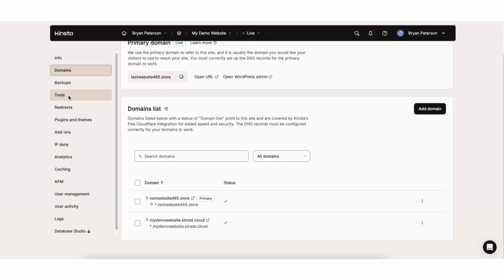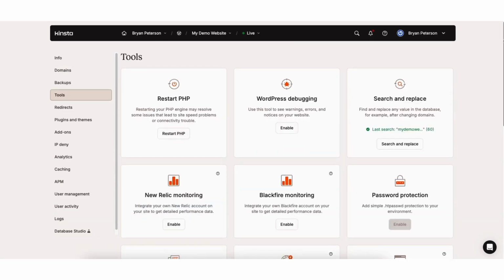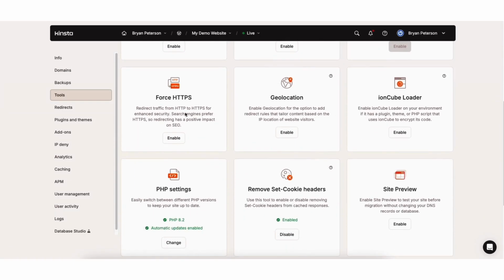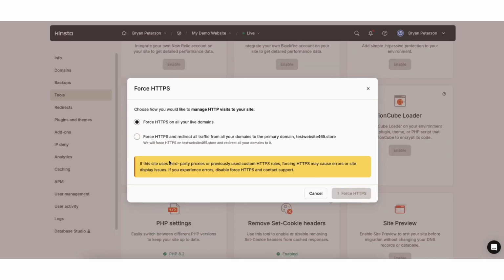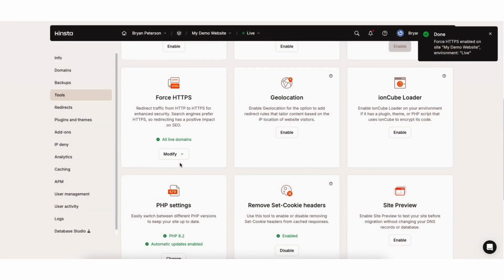In the left side menu, click Tools, scroll down to Force HTTPS, click Enable. You'll be taken to the Force HTTPS page. You'll see the Force HTTPS on all your live domains is selected. You'll see the notification showing about third-party proxies or previously used custom HTTPS rules. If any of those apply, then you want to skip the Force HTTPS here. Click the Force HTTPS button. You'll then see the notification saying Done. Force HTTPS enabled on your site.